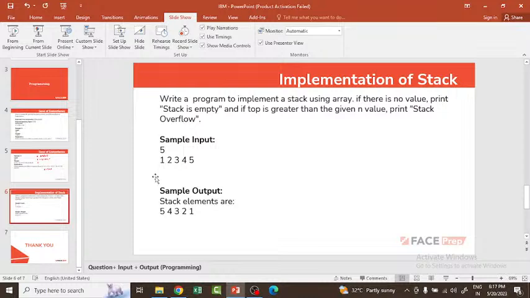Write a program to implement a stack using array. So if there is no value, I can print the stack as empty, and if top is greater than the given n value, print stack overflow. So we all know about stack. Stack is a linear data structure that follows the last in first out principle. So it can be visualized as a stack of items where the last item added is the first one to be removed. Right? For example, a stack of plates.